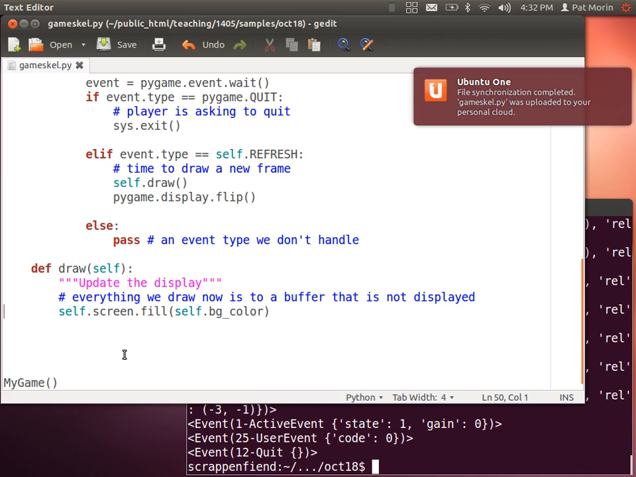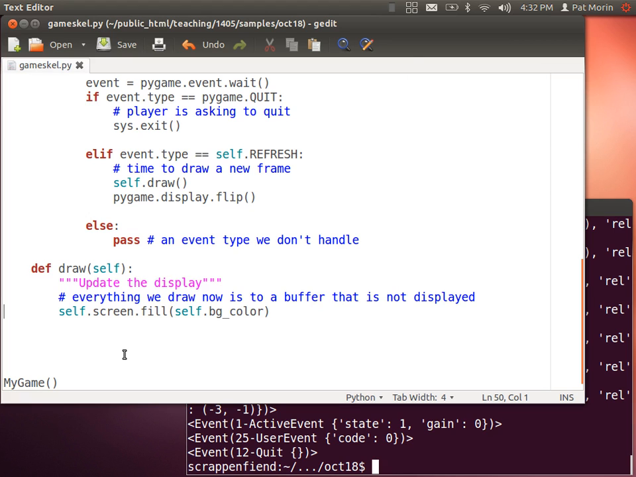Okay, so seems like a lot for just a black window, right? It's a lot to go through. So any questions about that so far? This is foundational stuff, so be sure to ask if you need to.